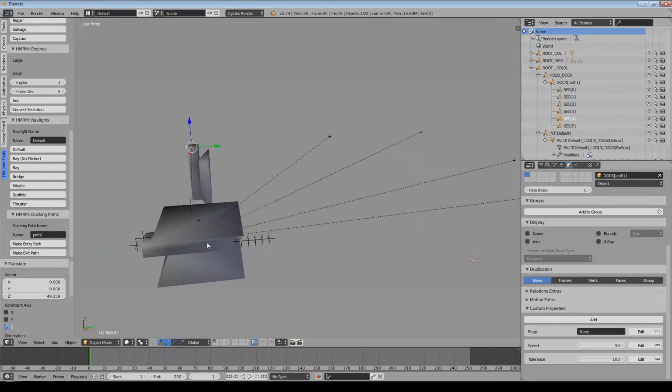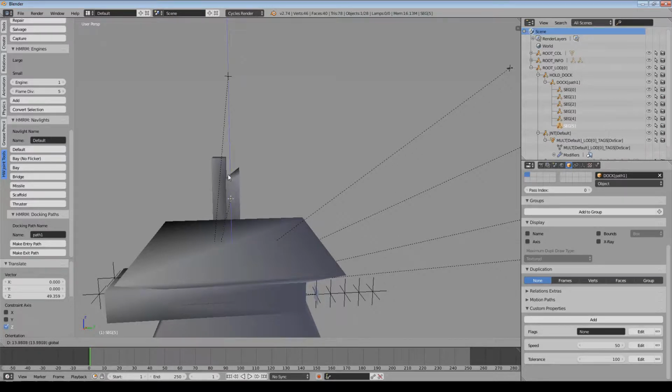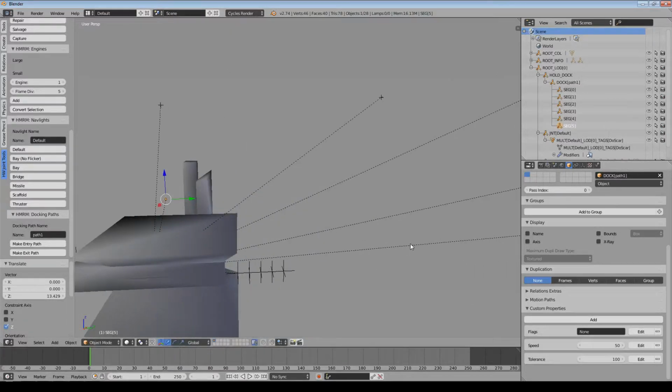So now the seg points also have the custom properties. And you have flags, and you have speed. Speed is the maximum speed that a ship can be moving when it's at this point, and tolerance is the distance in meters from the point at which it'll tell the ship that this is good enough and it could move on to the next point. First of all, I forgot I have to move that up, otherwise the ship's going to clip through the thing when it docks.